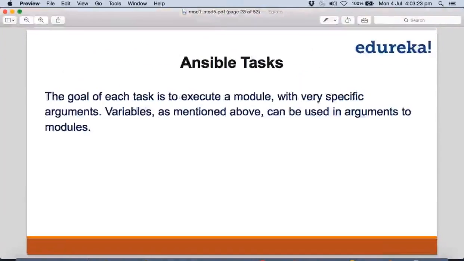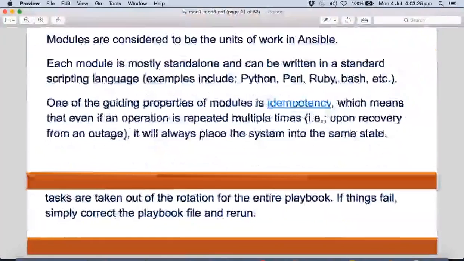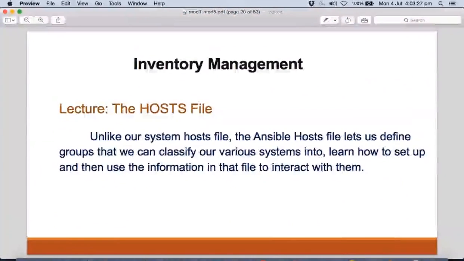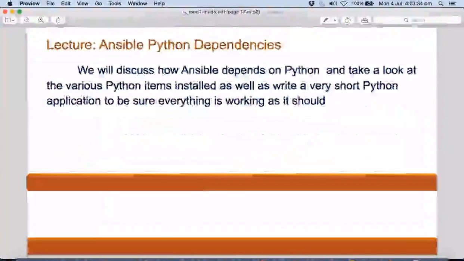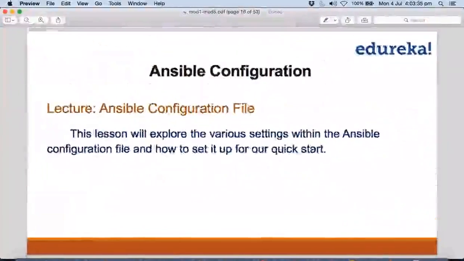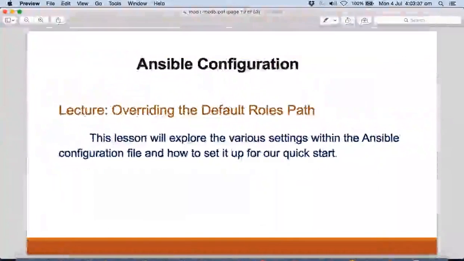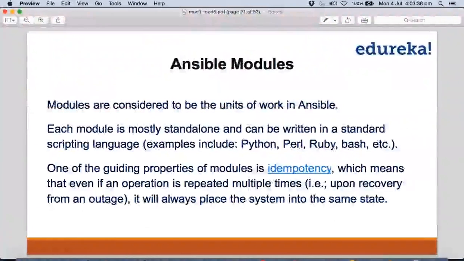Tasks, roles, and modules we're going to discuss in much more detail in the playbook chapter. I think you are aware of the hosts file, overriding the default roles path, overriding the system Ansible configuration file, and the dependencies of the Python configuration file as well. So these are the important things in Ansible in order to configure it properly.